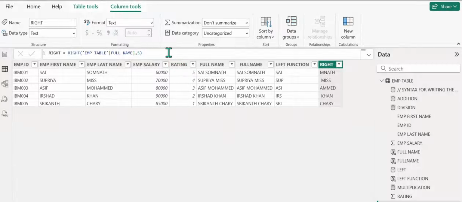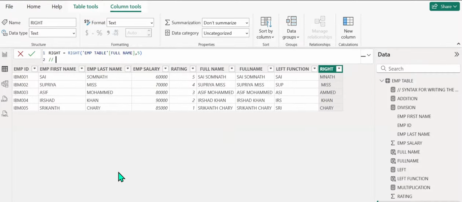So this is what we can extract the first 5 characters by using the left function. Last 5 characters or whatever the number of characters that we can extract, we can extract by using the right. So we can go from the end of the text string. So this is right function.